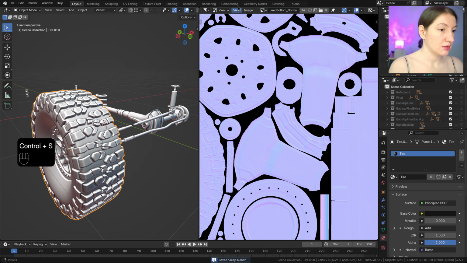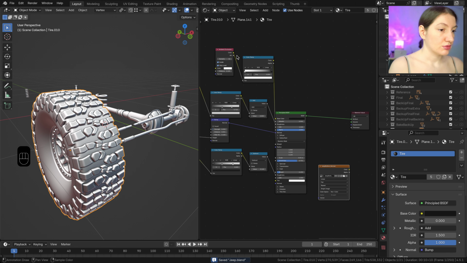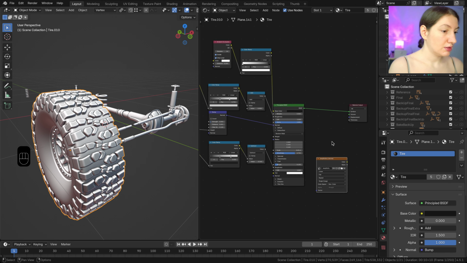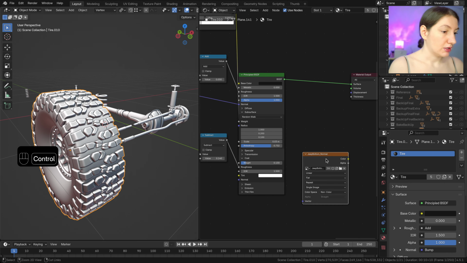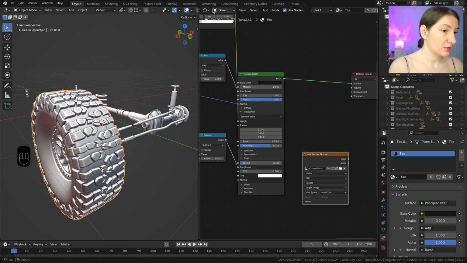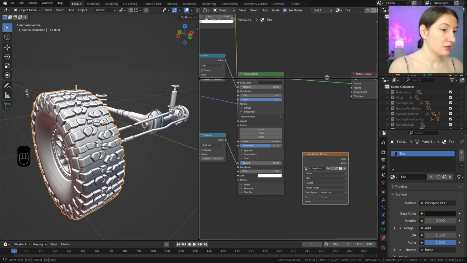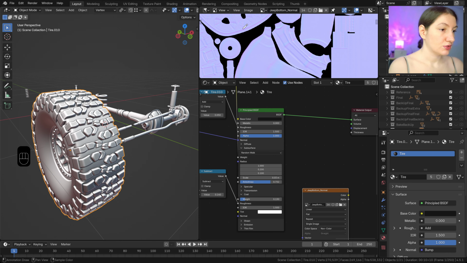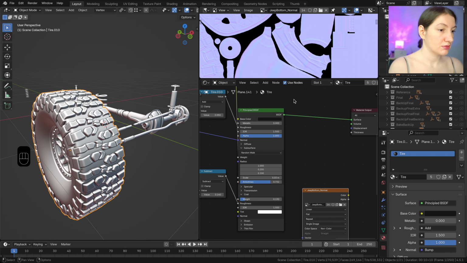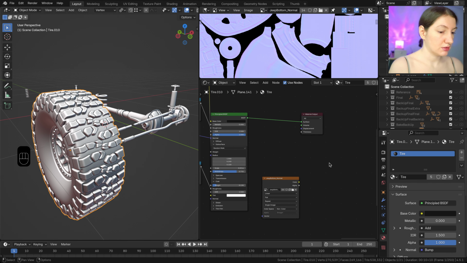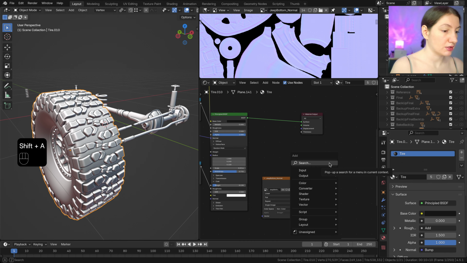Then let's go to the shader editor again. This was a 4K texture, if I remember it correctly. Editor. Yes, 4K. Then we will create some of them in 4K.